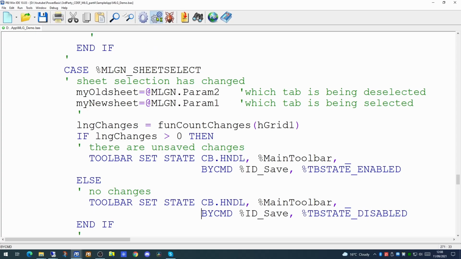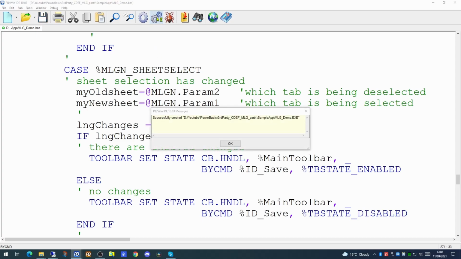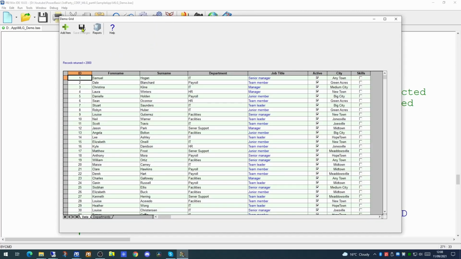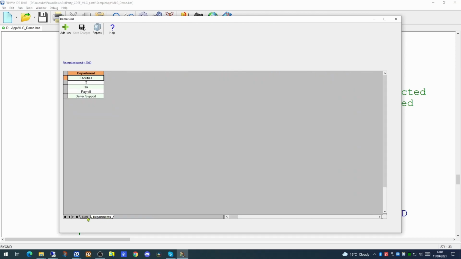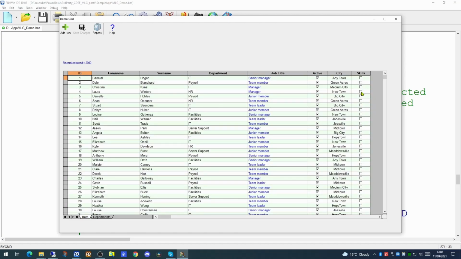So if we try that code now, we'll see our application starts off with the Save Changes toolbar icon as grayed out. If we switch to the other sheet, the department sheet, it's still grayed out. Now we can't make any changes to the second sheet because we've configured it to be read only. But on our first sheet, we can go in and make changes. So if we change one of the records, we'll see that the toolbar button has indeed changed to be enabled.